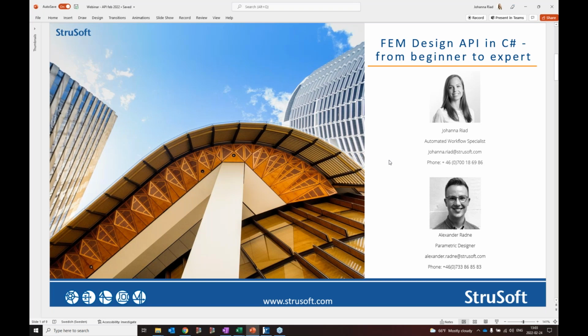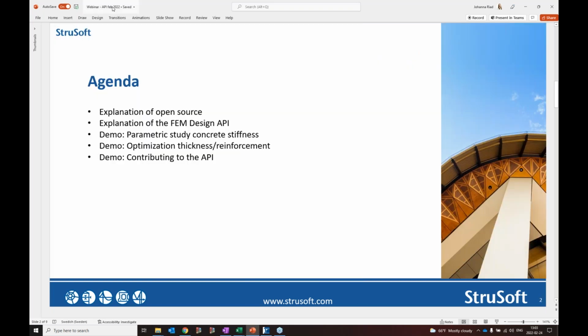So let's see. The agenda for today is, first of all, I want to explain open source a little bit to you. And that is because our FEM-Design API is written in open source, which means that anyone can access it and view the source code. And I think that's very powerful in many ways and useful for you as users to be aware of.